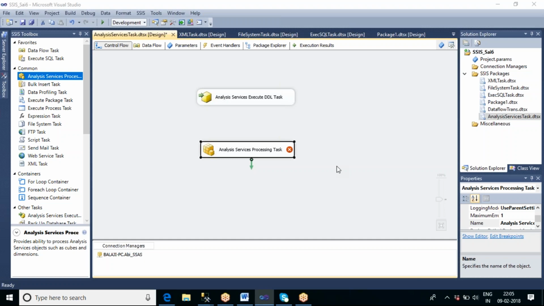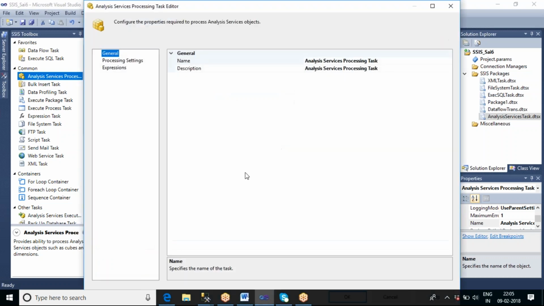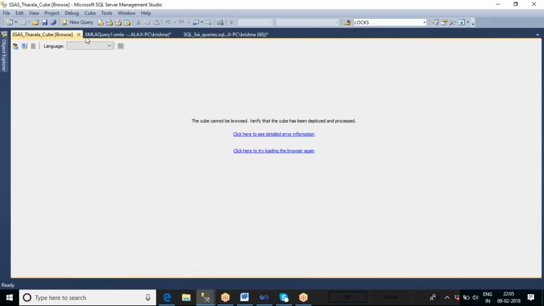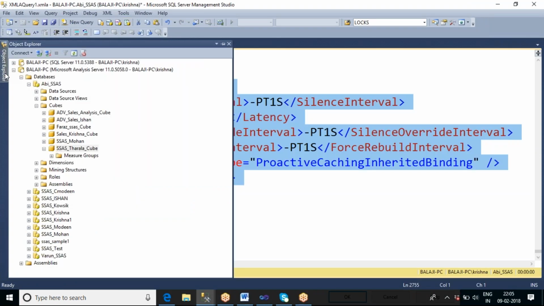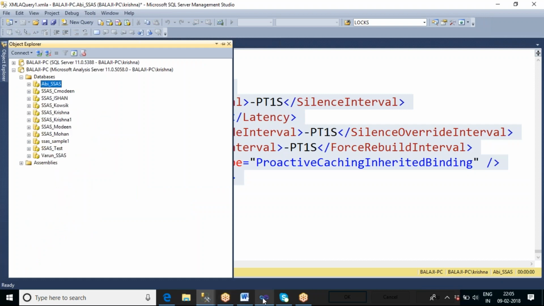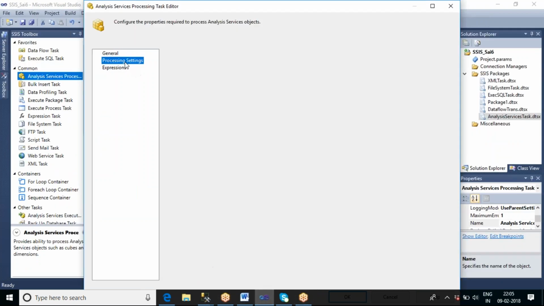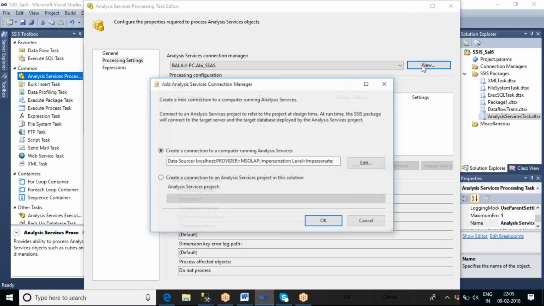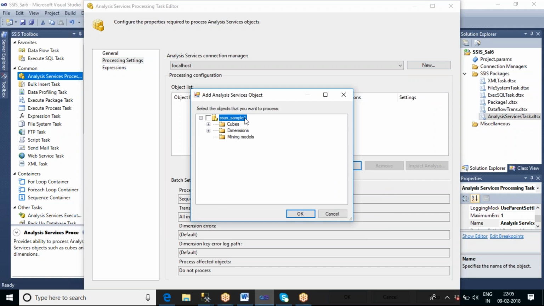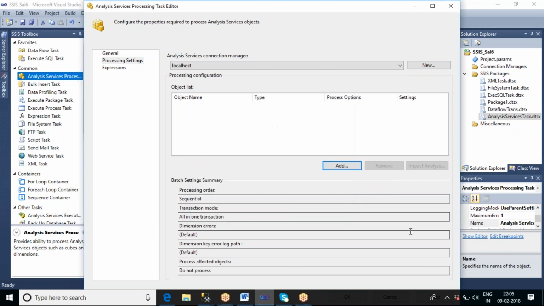Okay, so I have one installation issue. Let me take one more. Here, due to some installation issue, it is not showing the new databases, not pointing to the new databases. Now let me show you one more thing. Let us see on which database it will go and create. Processing settings. Let me go to the new. Click on OK. Now we have the localhost. Let me click on add. So it is pointing to the SSIS sample cube. Now let me go for the last one.